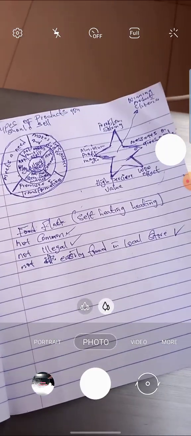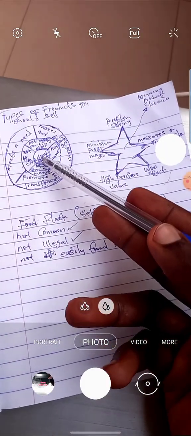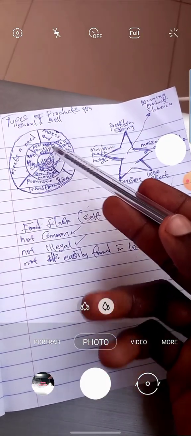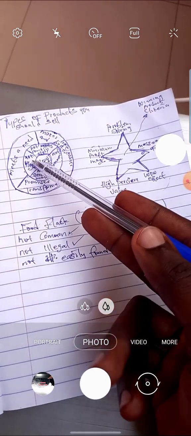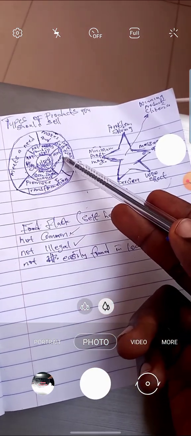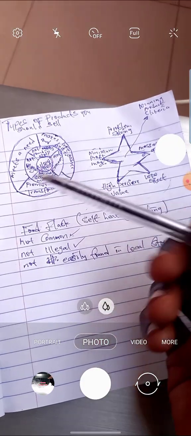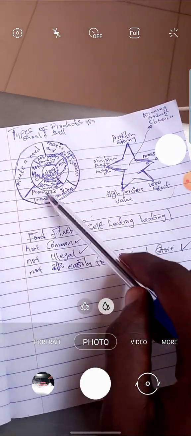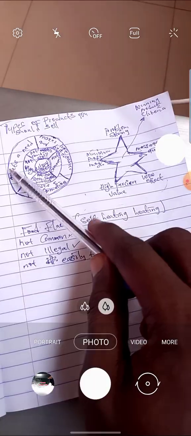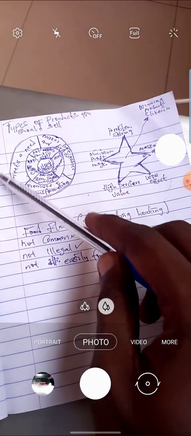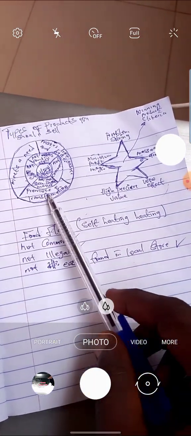Okay, so now we've done the first. We know that it has a wow effect. We've checked it out. It's not illegal. It's not easily seen in the market. It's not common, and it's not found in stores. So which of these things does it mark? Remember, it doesn't have to mark everything outside there, it can just mark one. Is it a product that promises somebody transformation?